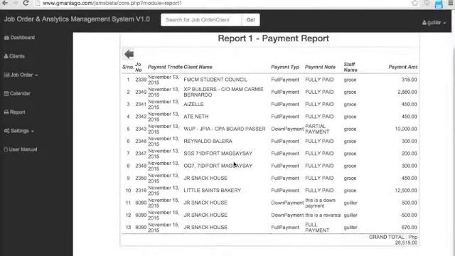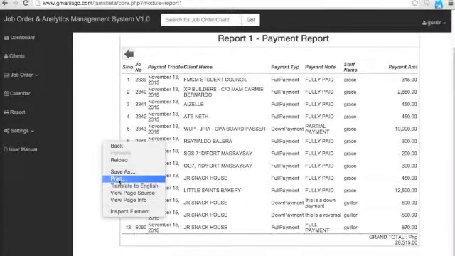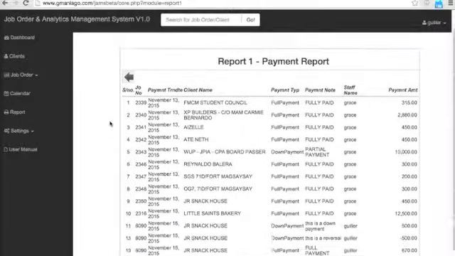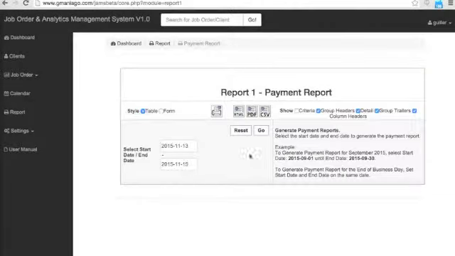To print, just right-click and print. Another way to print is, instead of clicking the Go button, click the PDF icon and the system will generate a PDF version of the report.